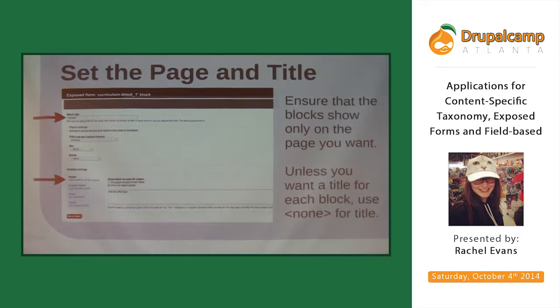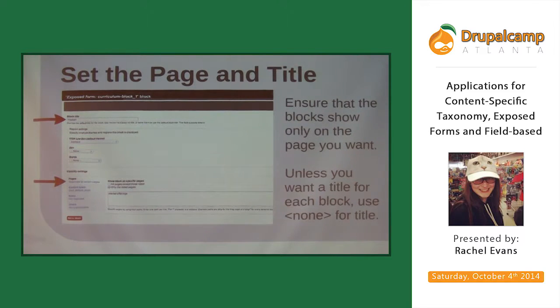Set the page and the title. So this is important. You'll go to your home page and see that this has been added to every single page of your website. So you want to go in, you want to make sure that you've set this only to be on the pages listed, and then put in the URL of that page.